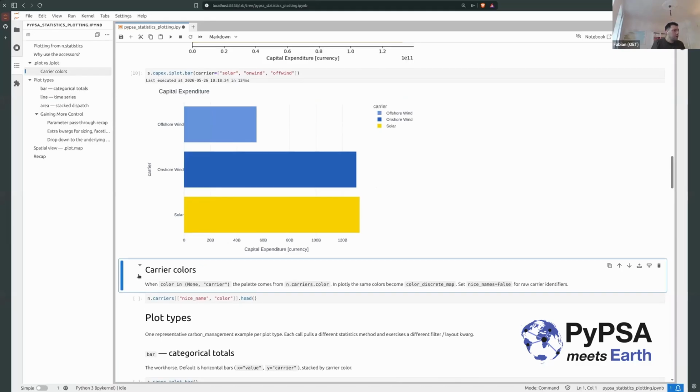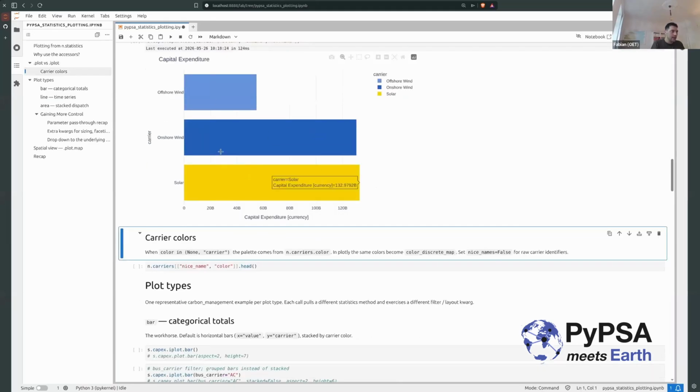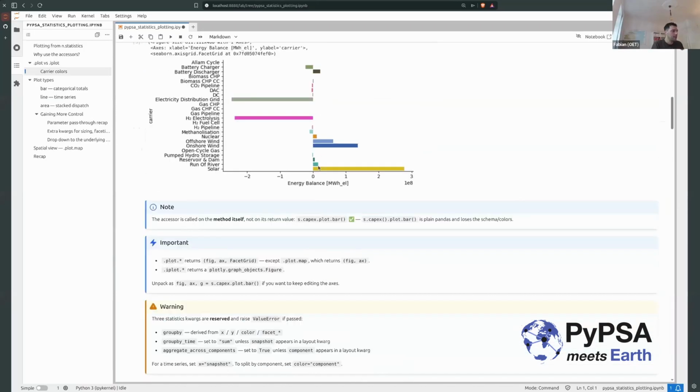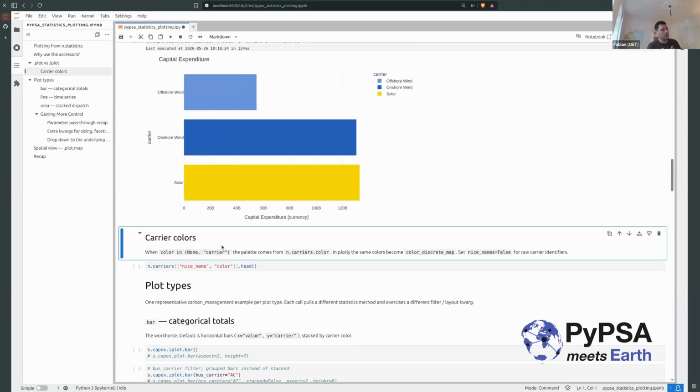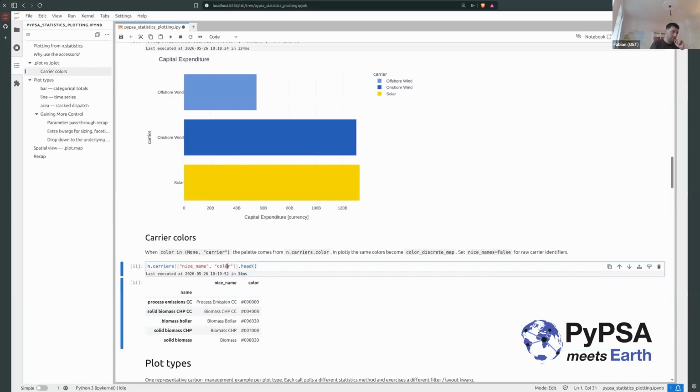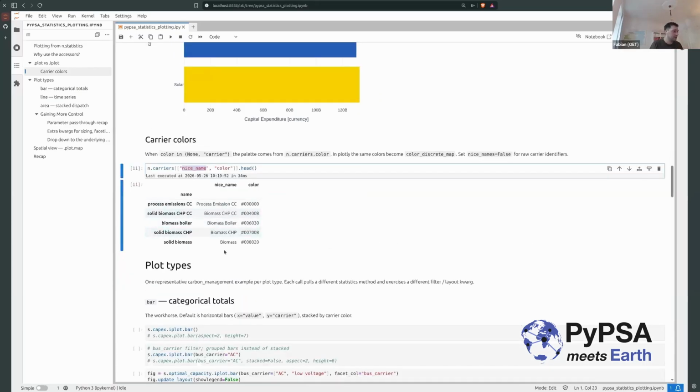Another piece of information on why we see colors here and not in this manually created bar plot that we had on top. That is because PyPSA, in most cases, if you defined your network accordingly, has information about how to plot individual carriers. In the carriers data frame in the network, there is a column called color, which sits side by side to the nice name color. And this stores information on how to plot things. So internally, we leverage this information in the statistics module and will reuse these columns defined here.